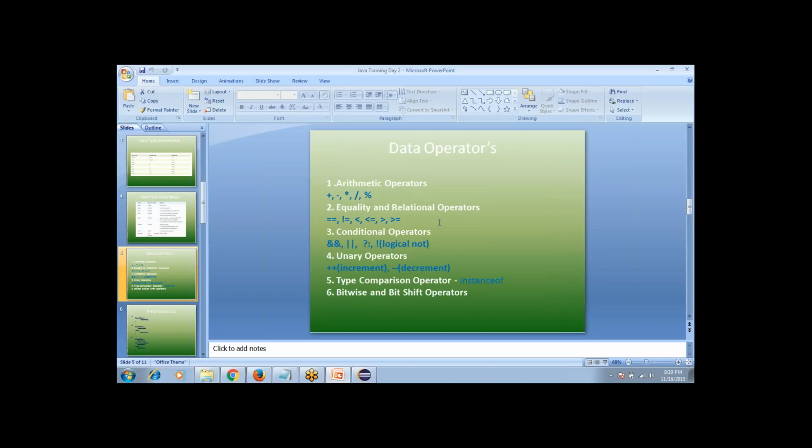The second one is equality and relational operators. These operators are used to check a value, like the way we did the if condition check. If I double equals 10, that means it's checking the value. If I use only a single equals, that means we are assigning a value. So that's the difference between double equals and single equals. These are the equality operators: not equals to, less than, less than or equals to, greater than or equals to. These are the relational operators we use in Java. We are going to use them in our for loop and different programs we write.